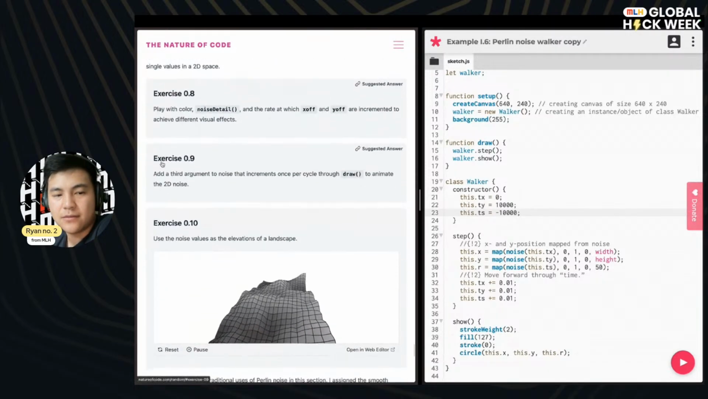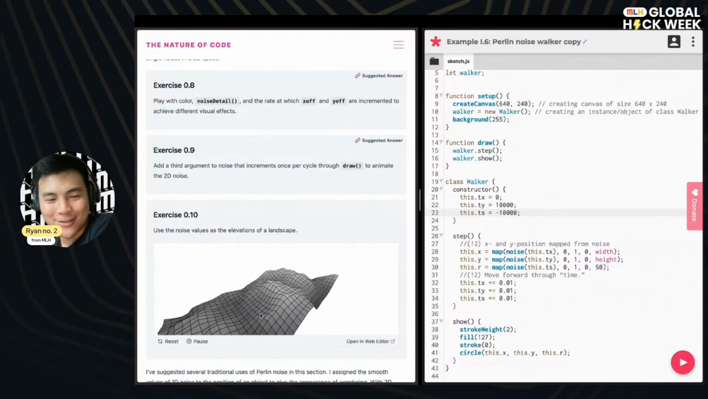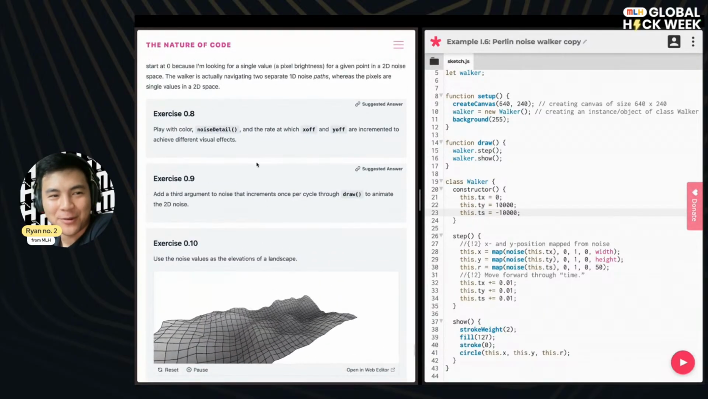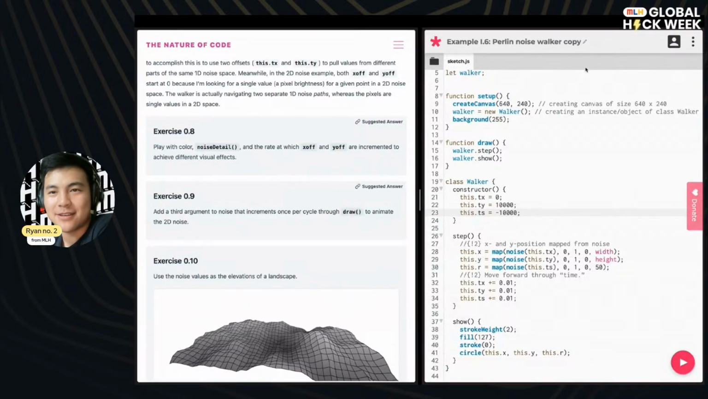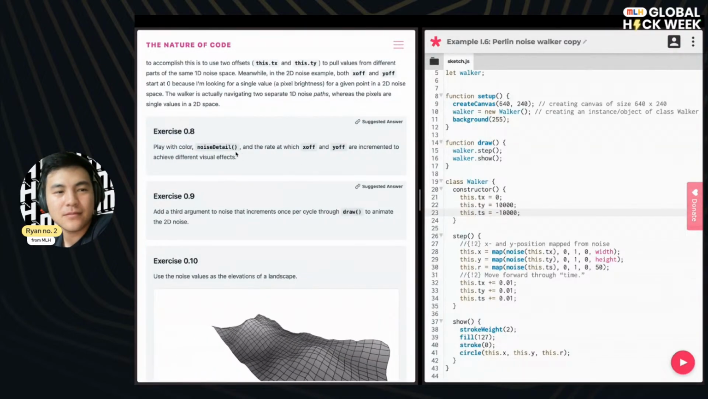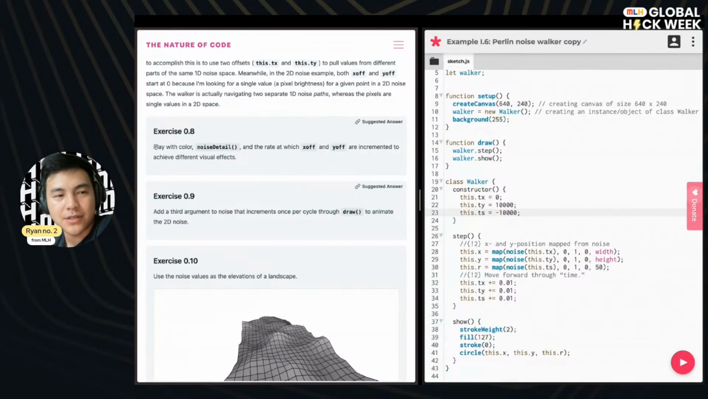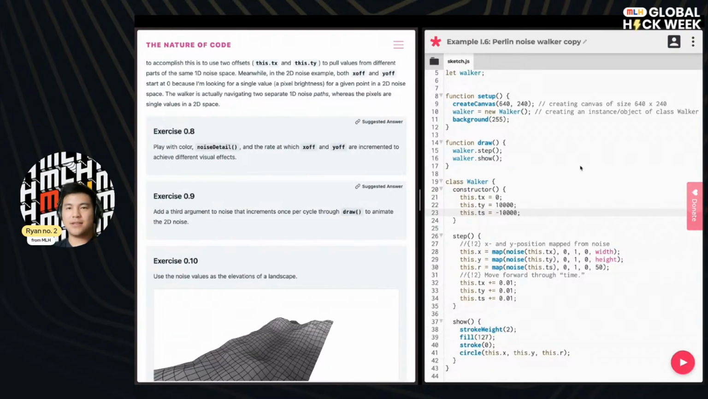Okay, so. Oh, that looks cool. I'm looking forward to getting there. But first, we've got to do this. It sounds like we're going to be implementing the color of everything on a page. Play with color, noise detail, and the rate at which they are incremented to achieve different visual effects.